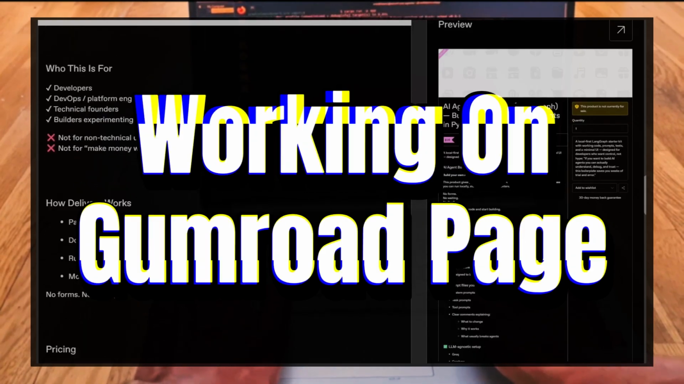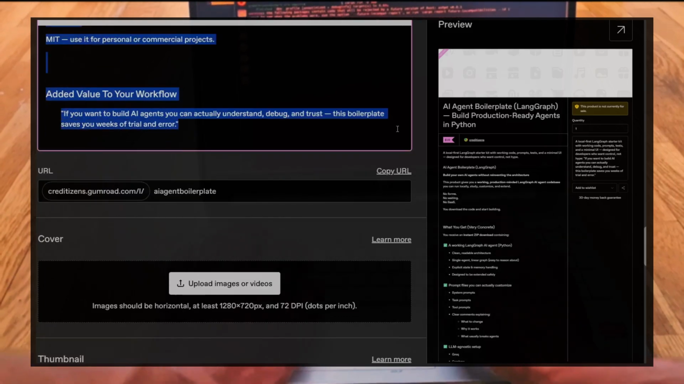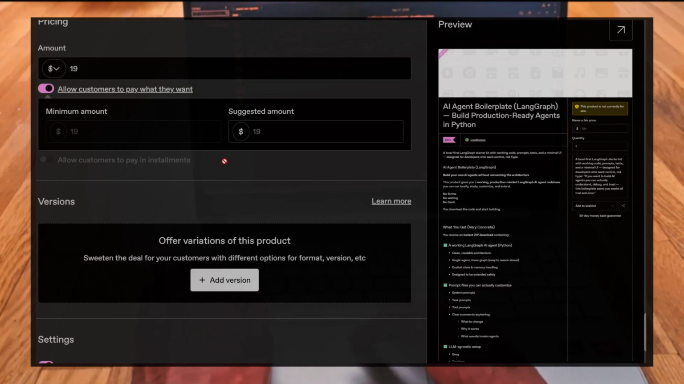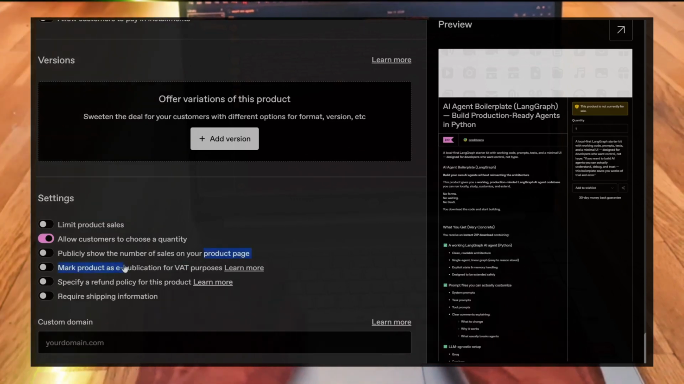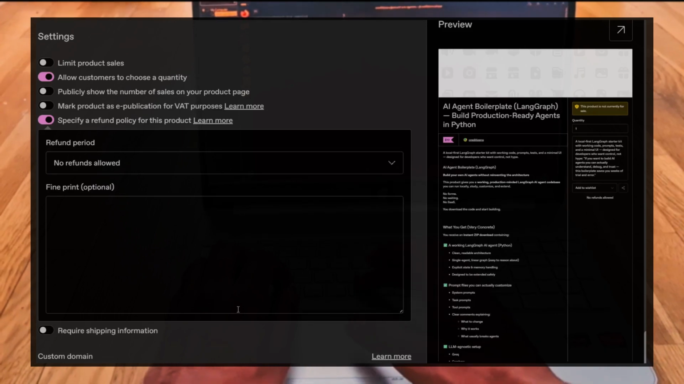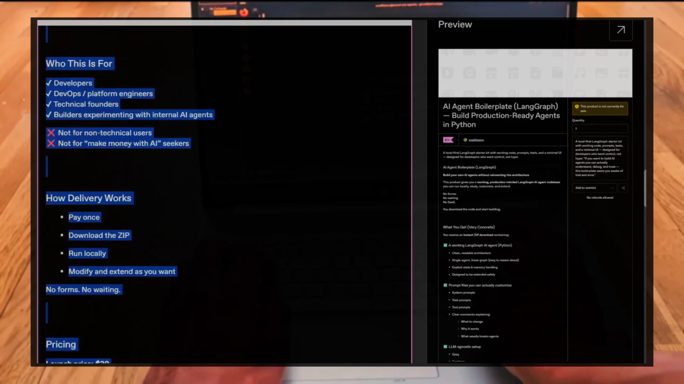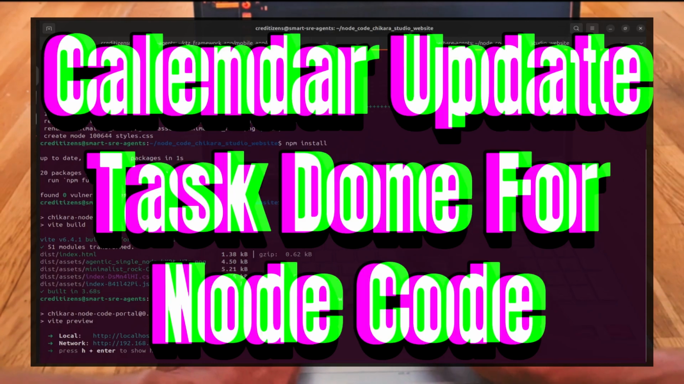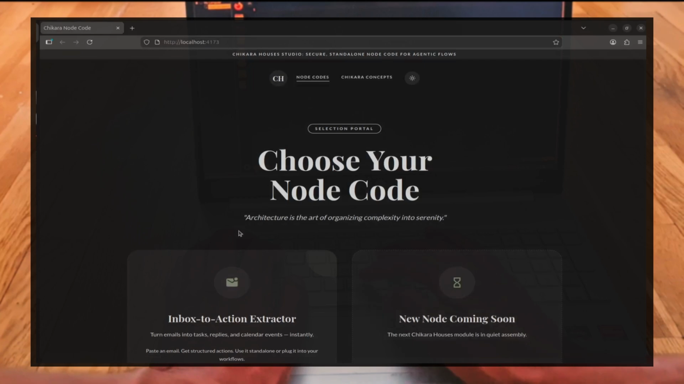And now I go back to working on the Gumroad page, because that's the next step, to work on the CTA. Customer clicks on the CTA, is directed to Gumroad. Here I need a page to be available, because people can also be directed directly to Gumroad, and here also there will be a second product page. But from the nodes website, it will go directly to the checkout page. The calendar updates, tasks are done for node code.